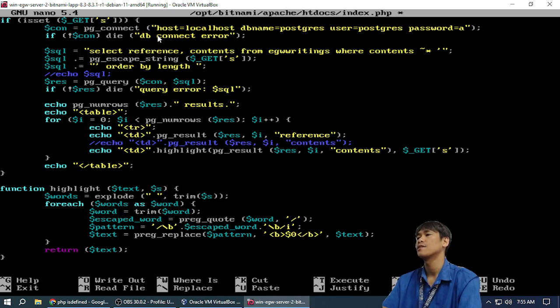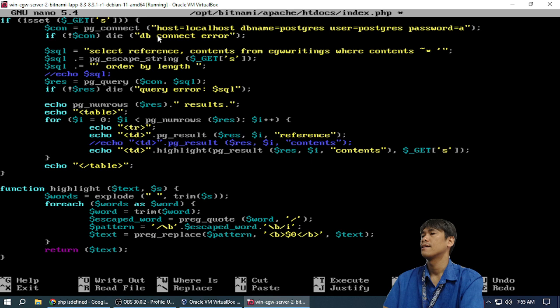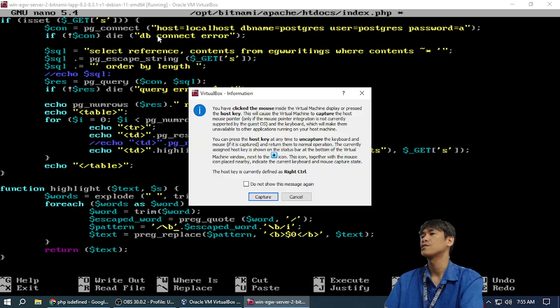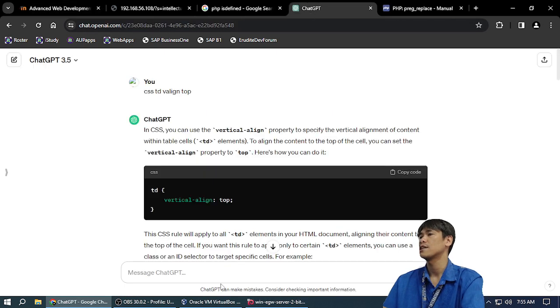And preg quote, this one though is for escaping something, in case the user might put a slash inside the string. And then we are going to create a pattern. Why? Backslash B in regular expressions. What does backslash B stand for? Let's ask ChatGPT. What is backslash B in regular expression?